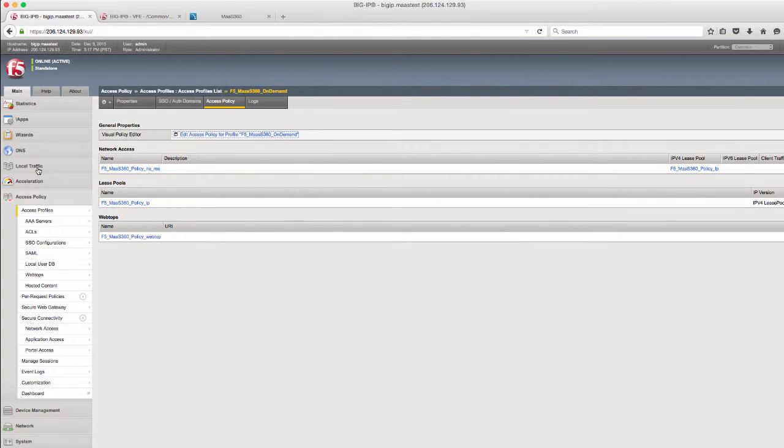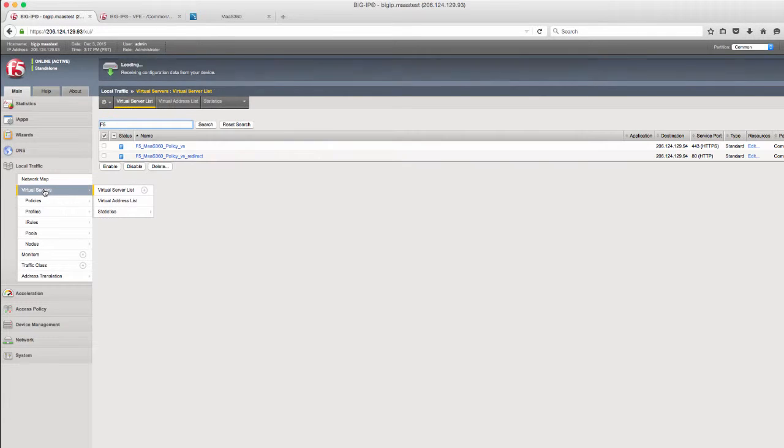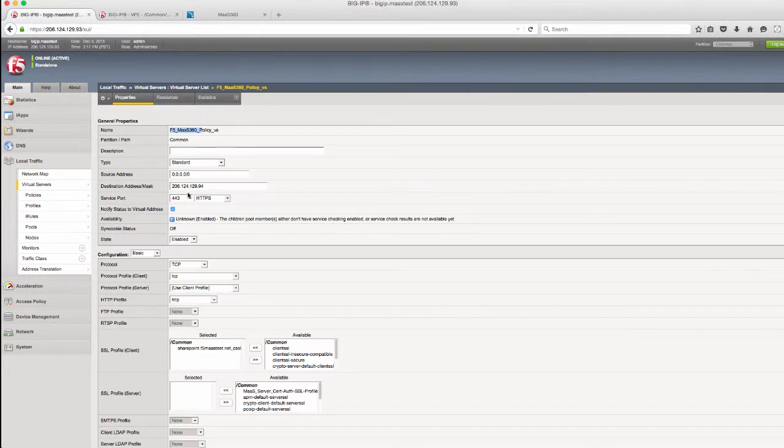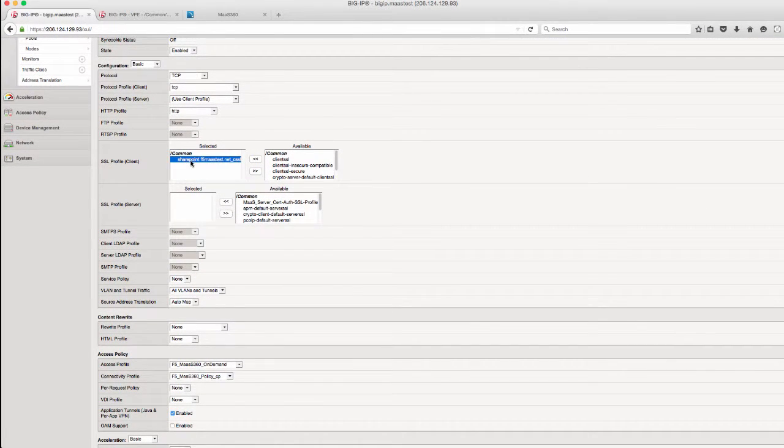Now let us assign this access profile to the virtual server configurations. Open the virtual server configuration in BigIP. Make sure a valid virtual IP is specified and a client SSL profile with a valid certificate is specified as well. The source address translation should be set to automap.